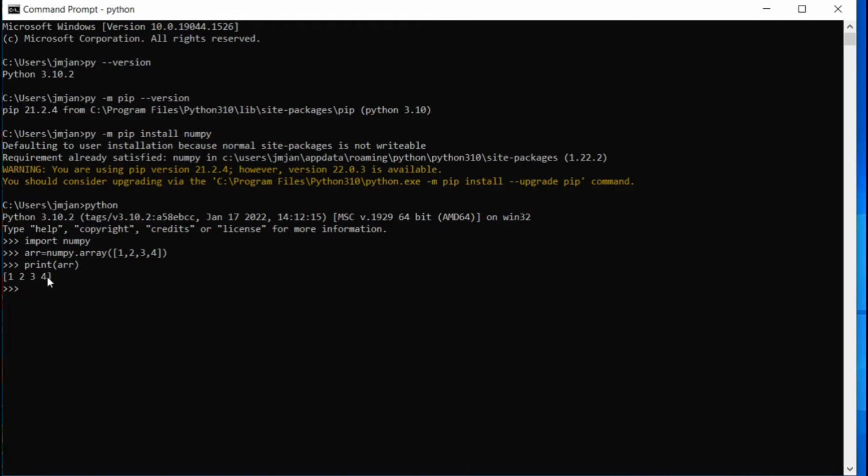Already I said that NumPy is used to access the arrays. So in the array format we got the output. It is 1, 2, 3, 4. So I hope you all understood the concept of NumPy, how to install Python, and inside the Python, how we can install NumPy. Thank you.